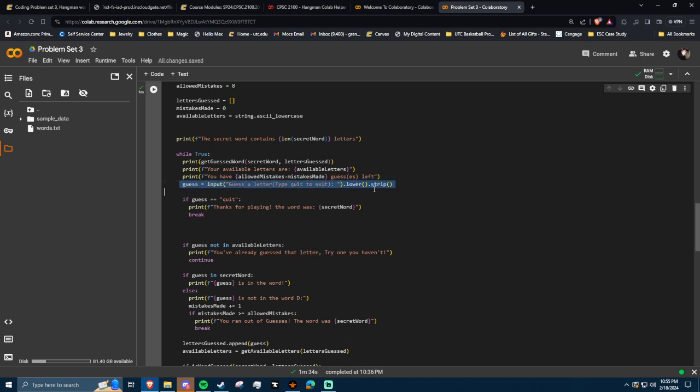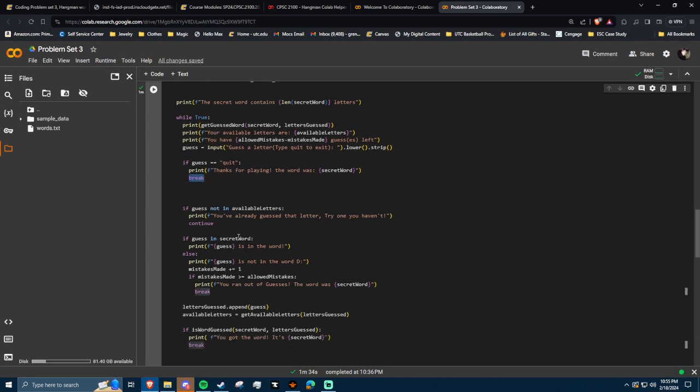This is just a little other thing. So if guess is quit, this is just like a little break. If you want to leave, break out, just type quit. It'll give you a little message, tell you the word, and then get you out of there.